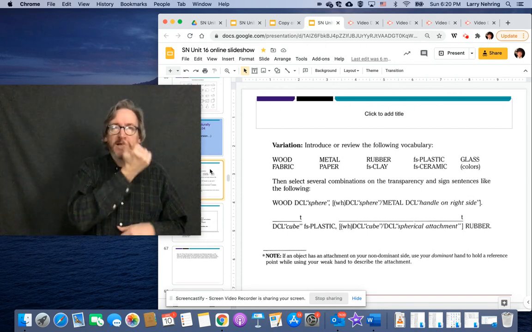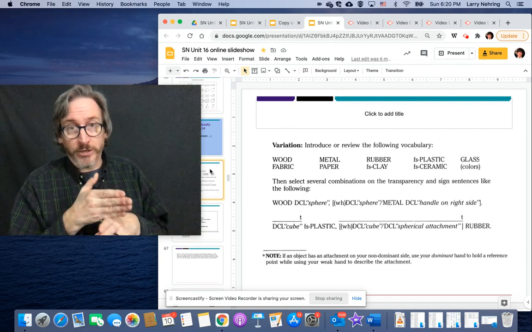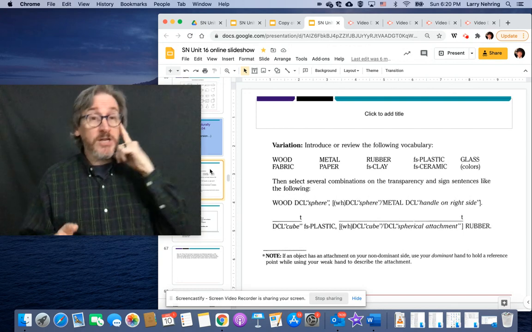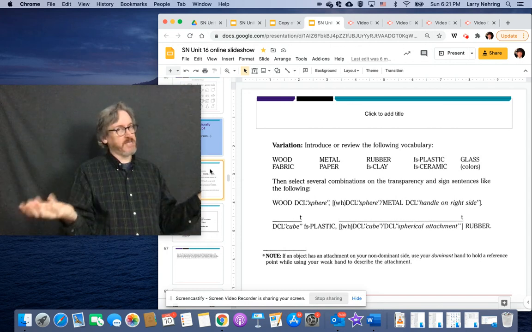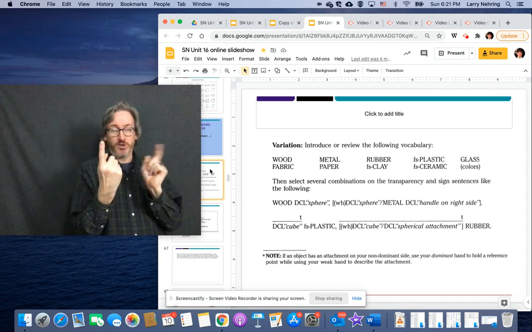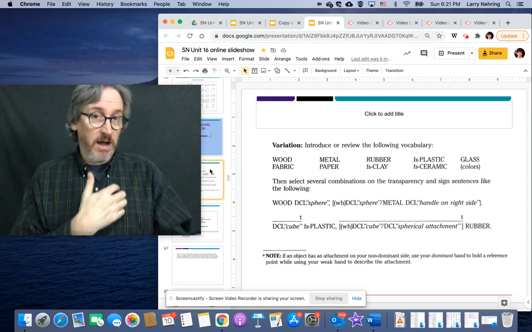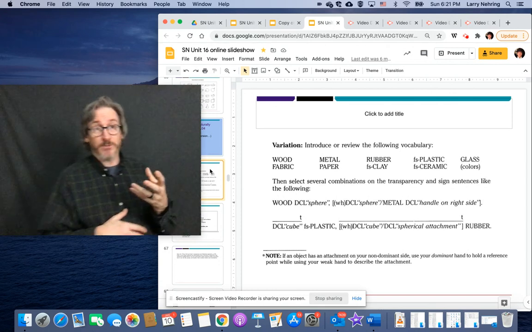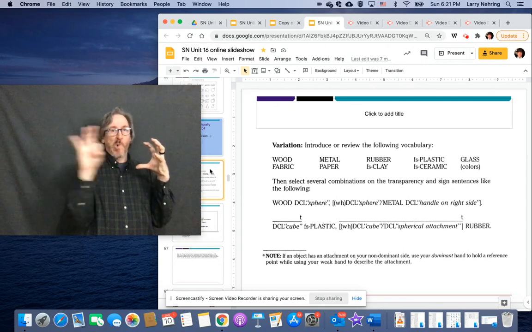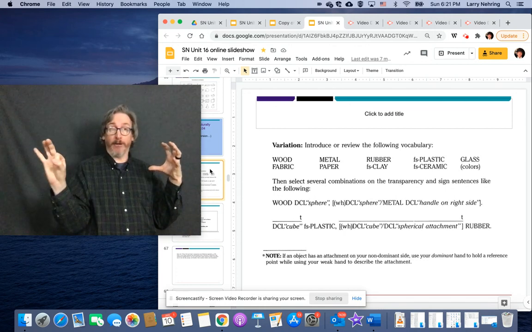Book uses fabric. I've also seen in Northeast Ohio fabric and wood. So you can say wood or doesn't really matter. It's two signs. So in either order, object, adjective, adjective, object, that works. If you're going to add an attachment, so wood, ball, metal, handle.